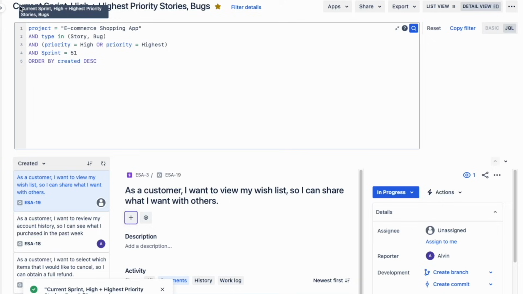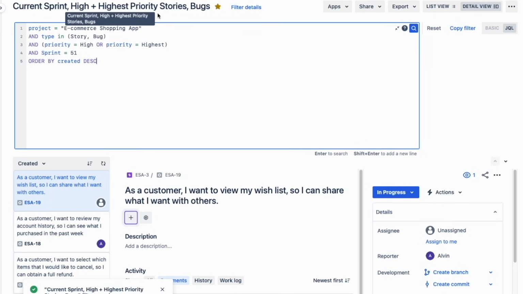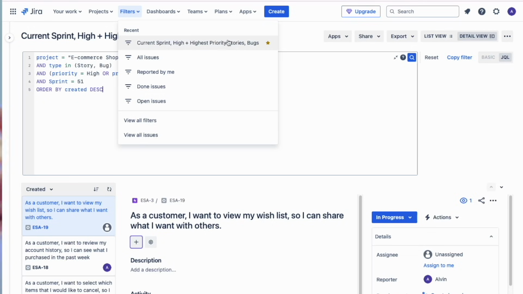What's even cooler is that you can now access this filter in the top menu anytime that you need it. If you click on the filters drop-down menu at the very top, it's the first new filter that we just created. Now this is just the tip of the iceberg when it comes to using Jira.